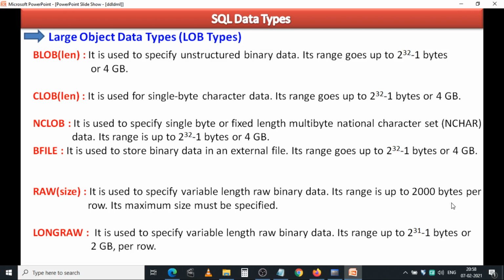And coming to the CLOB data type. CLOB means character large objects, used to store large textual data. It ranges up to 2 power 32 minus 1 bytes or 4 GB. And this data type stores values in the form of character streams. So using this, you can store text files like PDF documents, Word documents like that.